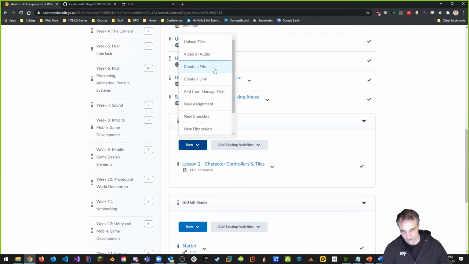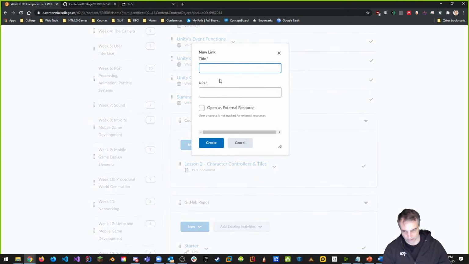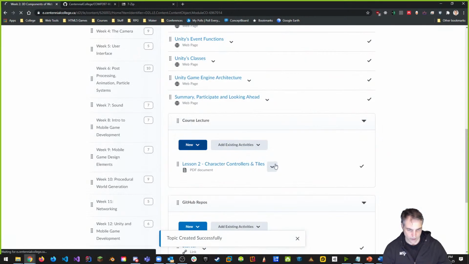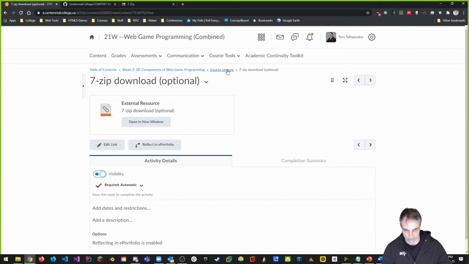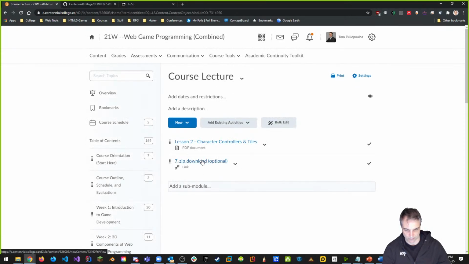So I'll say in here, I'm going to create a link, and I'll say 7-zip download. And again, I'll say optional, but I think it's a good one to download because it'll align you guys in the same way. You'll see the same screens as you see for me. So if you can grab that, download, and install it.